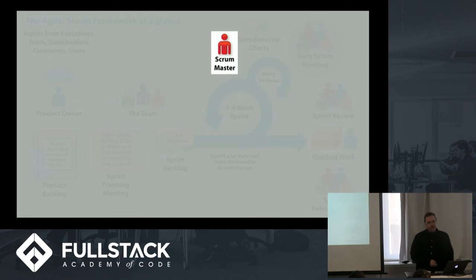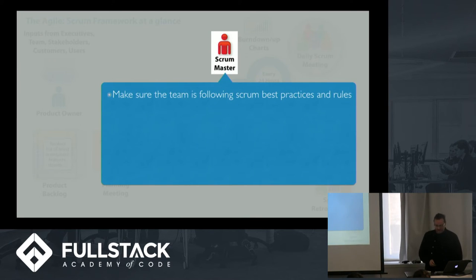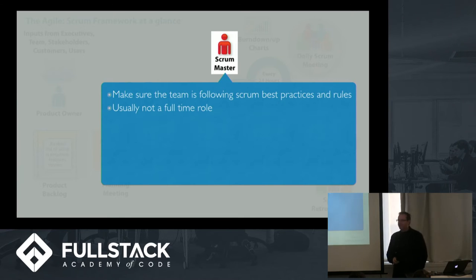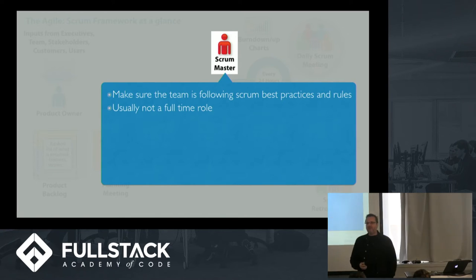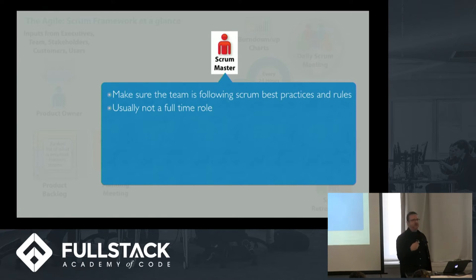Now let's look at the Scrum Master. The Scrum Master is basically the person who's running the process, the workflow. They make sure that the team is following that team's best practices and rules. It's usually not a full-time role. So you're not going to be hanging out at a bar one night and you meet somebody and you say, oh, what do you do? And they go, I'm a Scrum Master. Right? It's not a job. It's just a hat people wear.